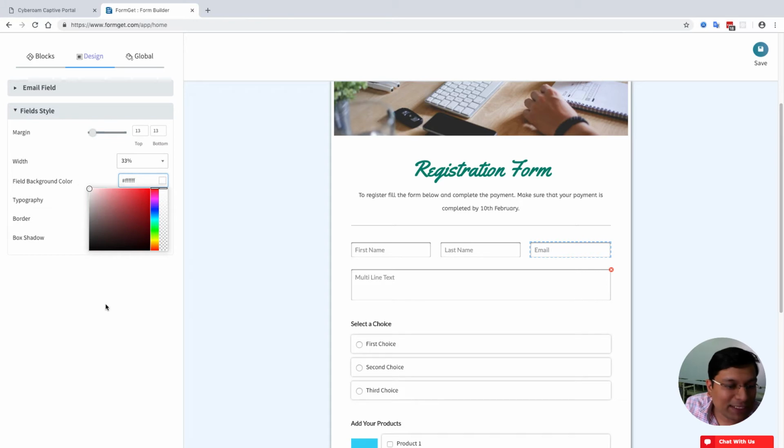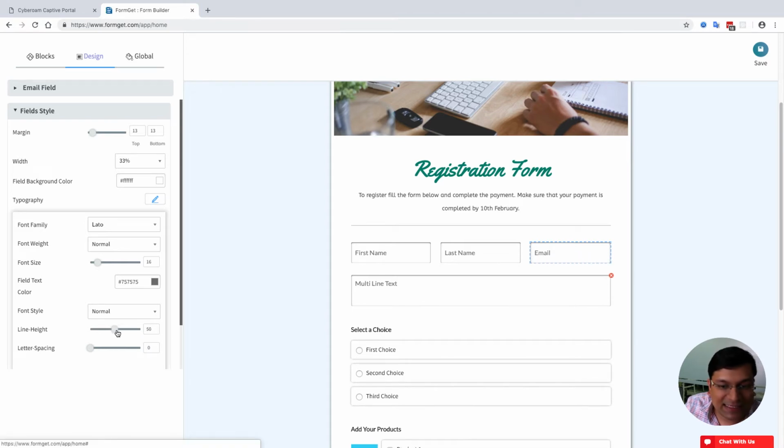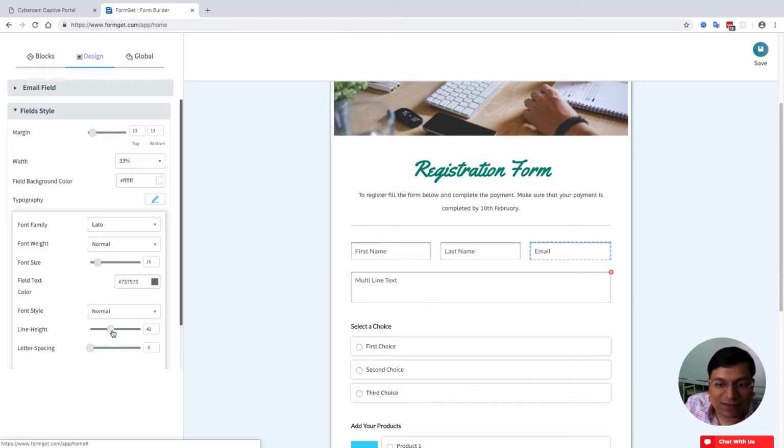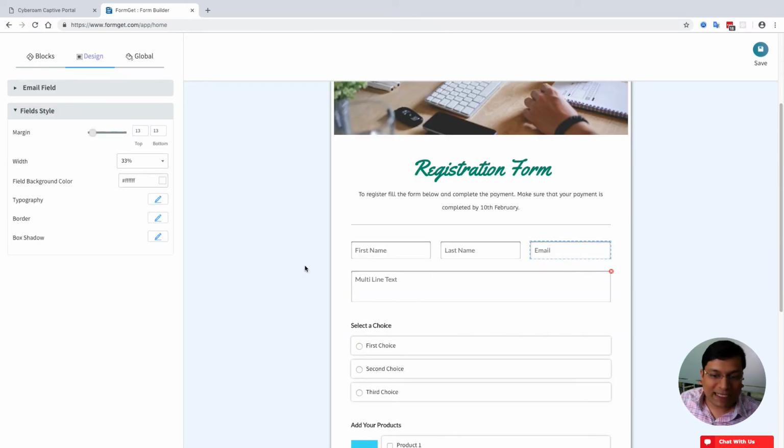For now, I'm just keeping it as white. If you want to change the font size, you can again change the font size. If you want this to be a little darker, you can increase the darkness of the font. You can increase the field size by increasing the line height of the fields, and again you can increase the spacing between the fonts by choosing the letter spacing. So you can see your form looks something like this.